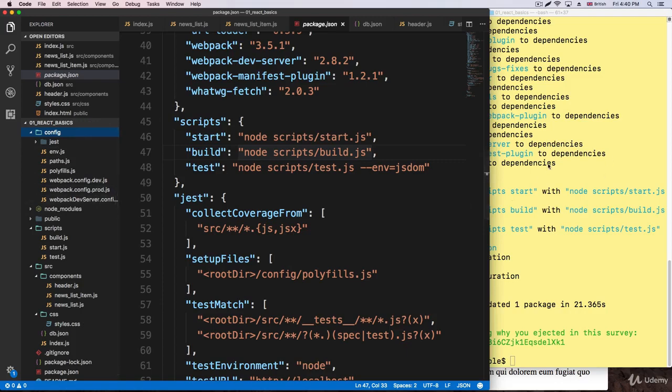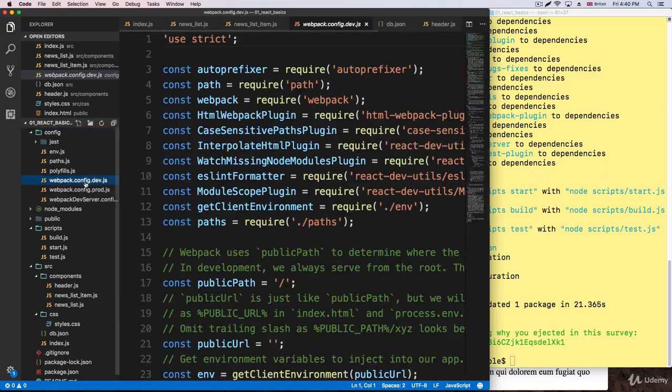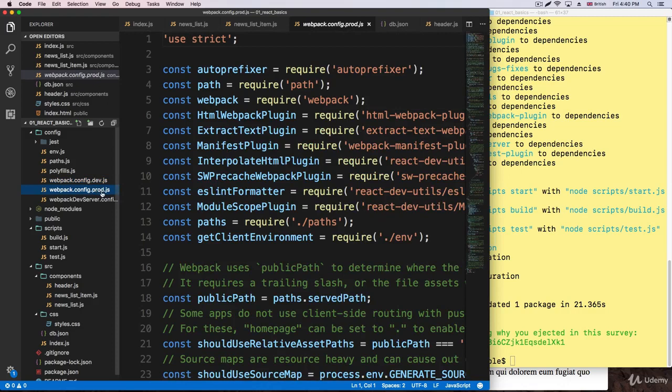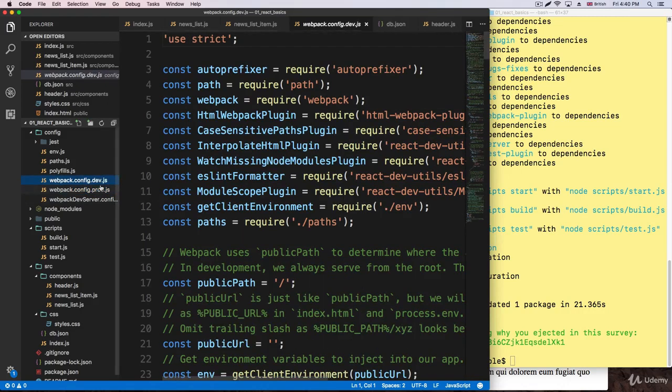So whenever we use npm start, it's going to use the configuration we have for webpack inside config.dev. But if we do the build, npm run build, it means that we're going to go to production. So it's going to use this one, this prod.js. It's going to use this configuration and not the dev. So if we want to make some changes right here, we need to make it on both files.